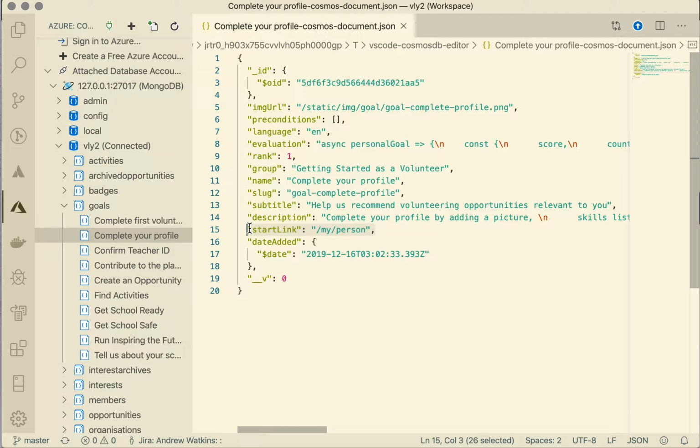This is where you're taken to when you first click the start button on the goal, or the continue button if you're returning to the goal, having done some work on it before. And in this particular example of completing your profile, it's a link to /my/person, which is a soft link to whoever is logged in's personal profile.